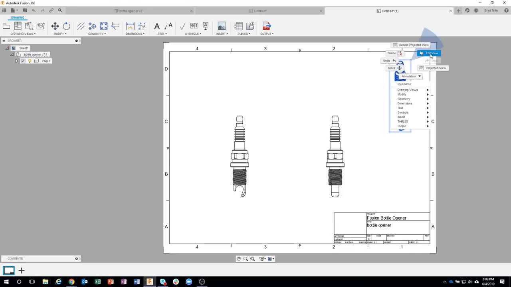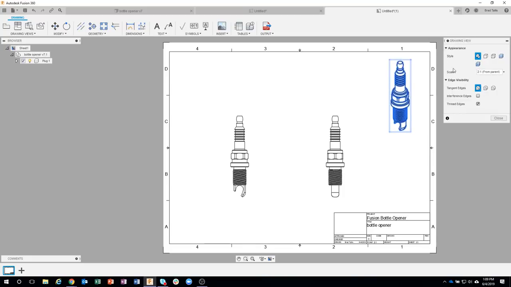pre-select it, say edit view. And notice right here, it says scale is 2 to 1 from parent. What that means is if I were to change the scale of this view, my other views would update automatically and change scale also. I wouldn't have to do one at a time. Over here, we can see the style is from the parent. So whatever style this is, the other views would be that style.